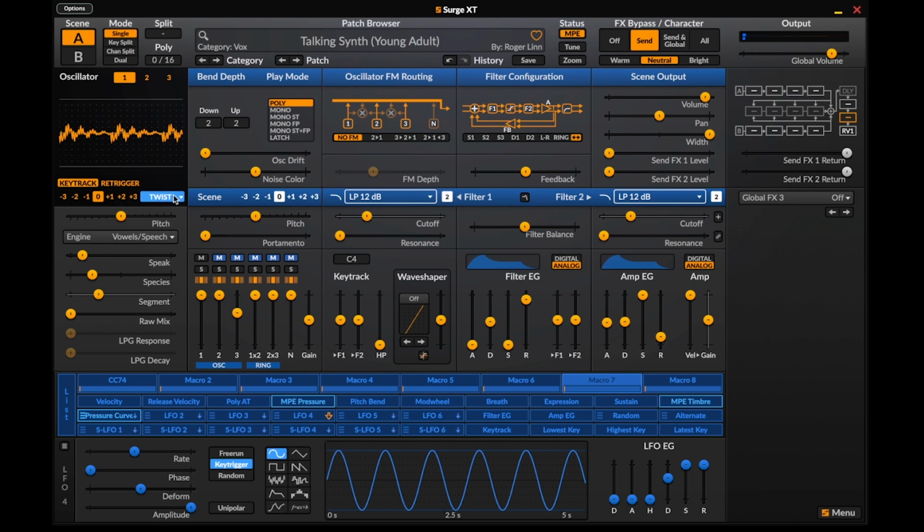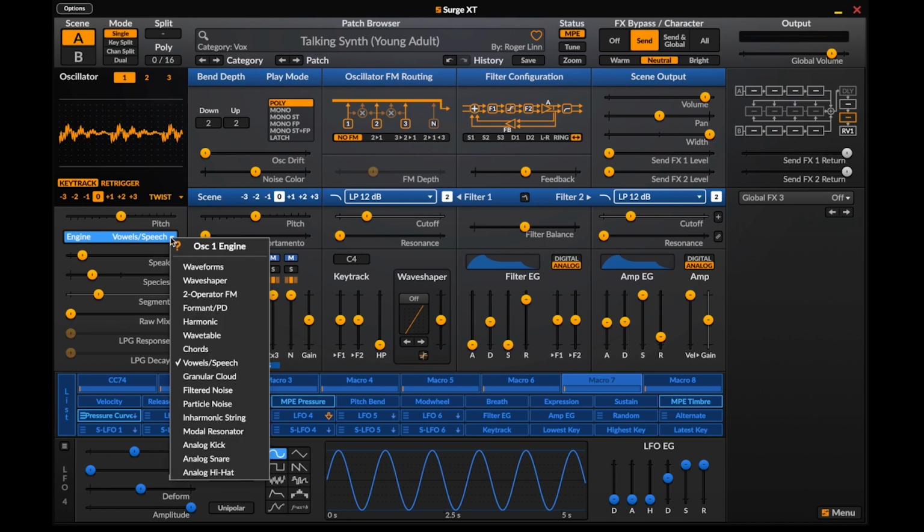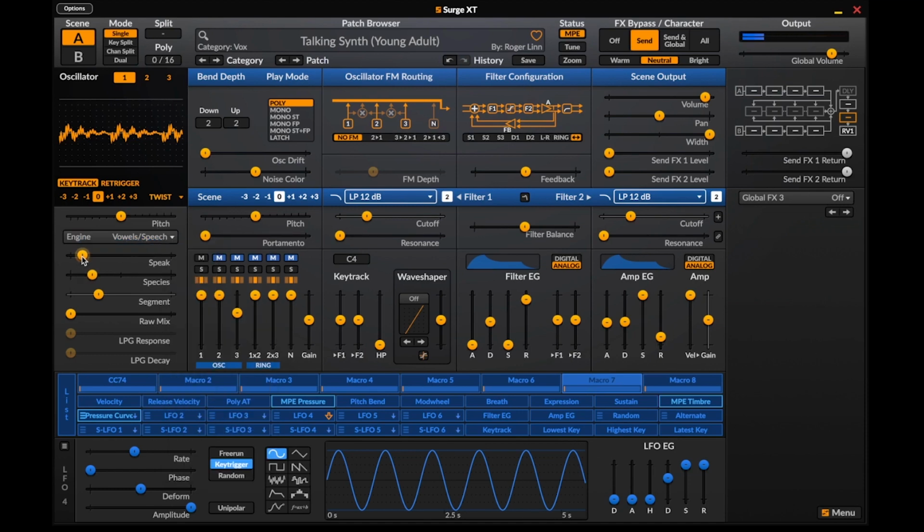So this is the twist oscillator again, sort of a catch-all for all weird forms of synthesis, and the engine selected is vowels and speech. So I can take that and change the parameters like speak or species or segment. And that's what I'm modulating with the y-axis. It's just marvelous fun to play with. And those filters are also useful for other things, like, for example, the Miles trumpet that I had done earlier.